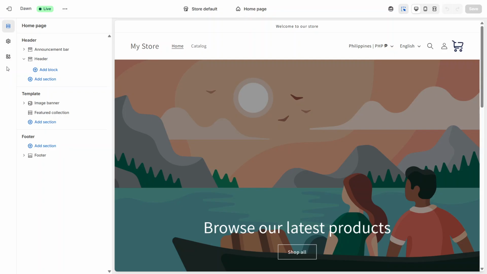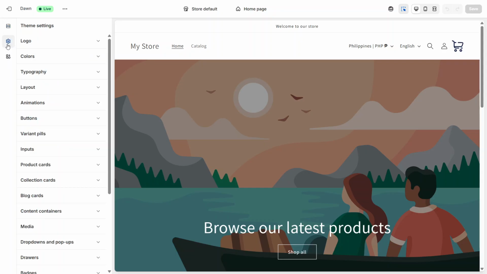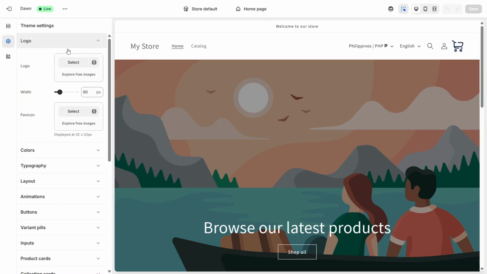Near the top of that sidebar, you should see a small gear icon. This icon represents your theme settings. Go ahead and click it to open the settings panel. At the top of this panel, you'll see a section labeled Logo. Click on that. Next to the logo option, you'll see a button that says Select.